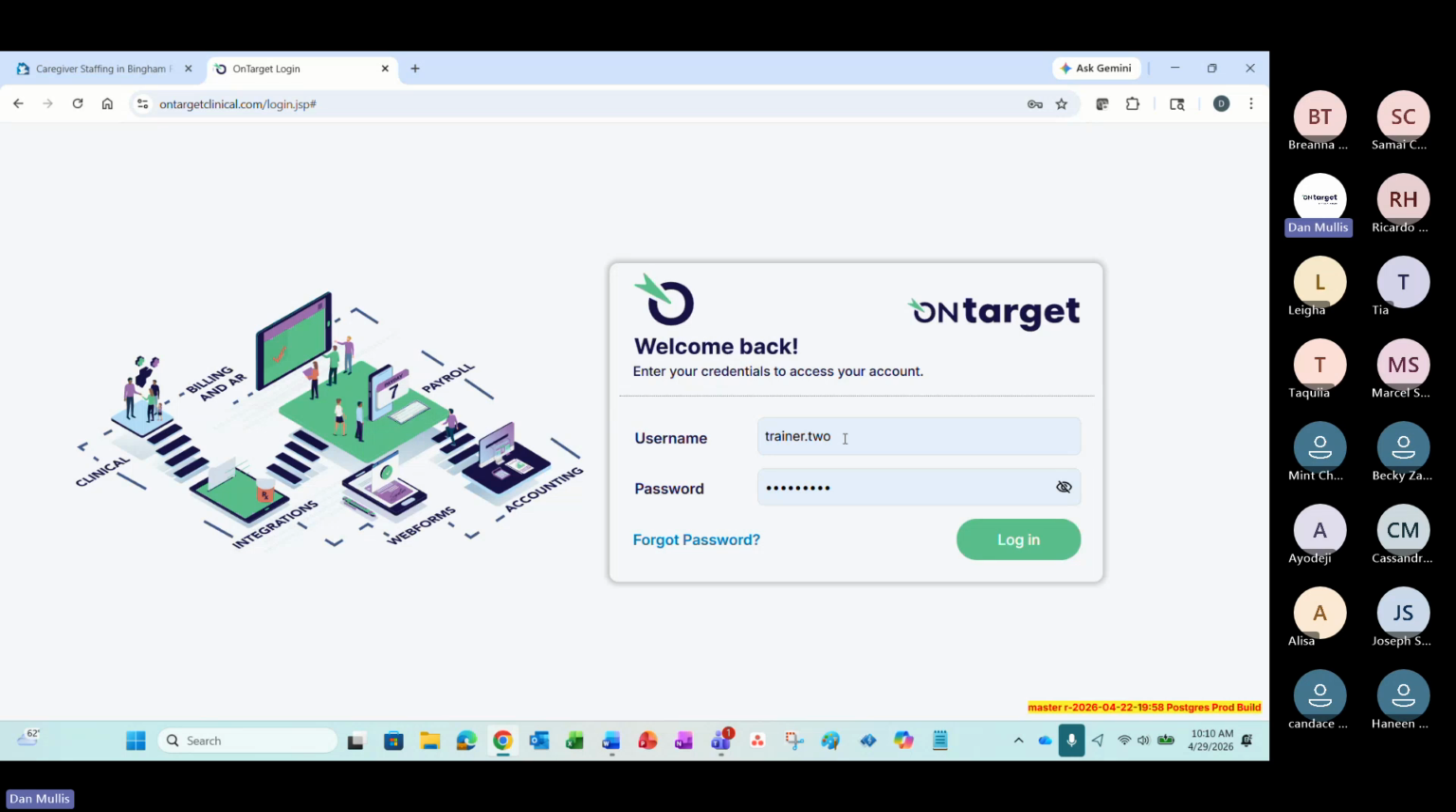There may be a variation of that. If your name is maybe a little more common, you may have first name dot last name and a 1 after that. You're going to know pretty quickly if you don't have the correct username. You'll get an error message. And then the temporary password.